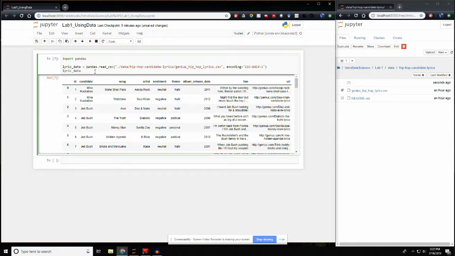Now, though, let's say that we actually want to look at over time if the general sentiment of lyrics for just Donald Trump has changed or not. And this is what they actually do in this article. So the first thing I need to do is take lyric data and change it so that it's only giving me data about Donald Trump.